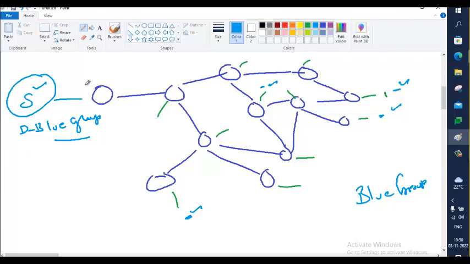What about broadcast? Broadcast also cannot be an option. Why? If you do broadcast, not only the blue computers, everyone is going to receive the packet. So broadcast is also not an option.